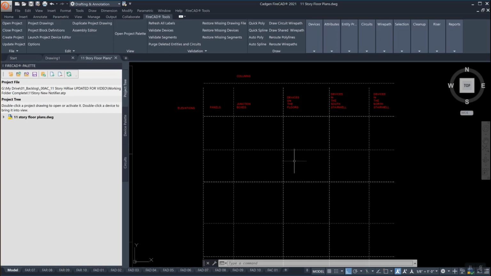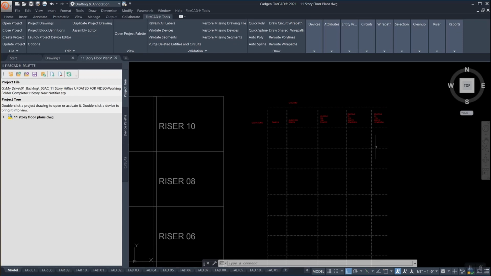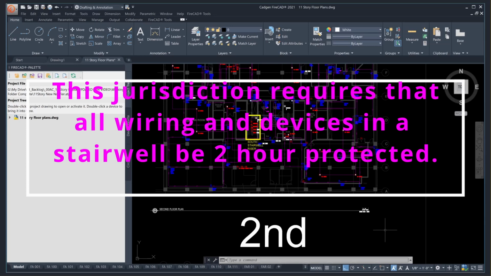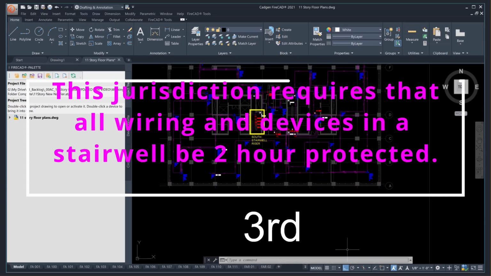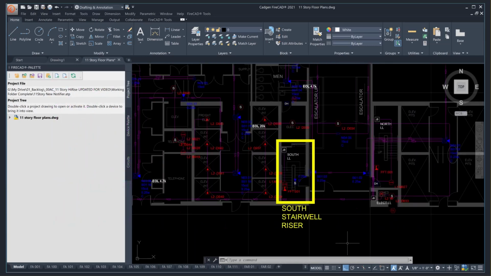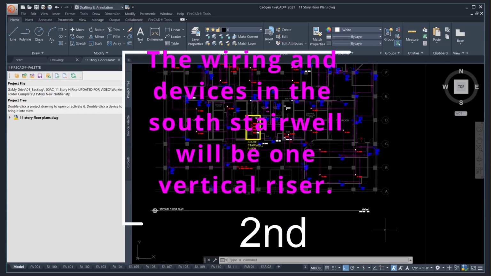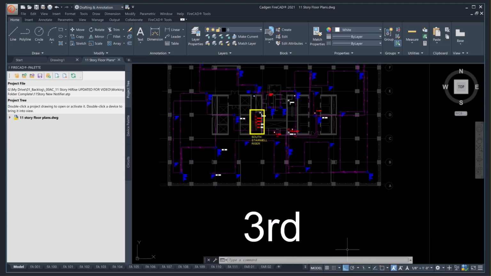We'll have devices, the main floor devices in a column, the south stairwell riser in a column, the north stairwell riser in a column, and also the control equipment and junction boxes in their own respective columns. This jurisdiction requires that all wiring and devices in a stairwell be 2-hour protected. Therefore, the wiring and devices in the south stairwell will be one vertical riser.